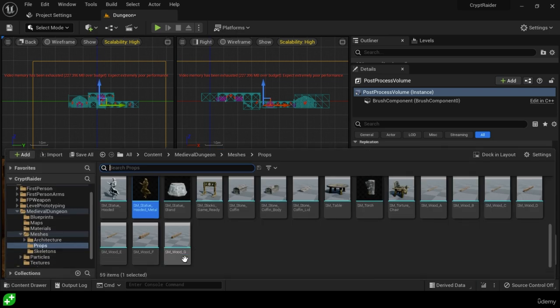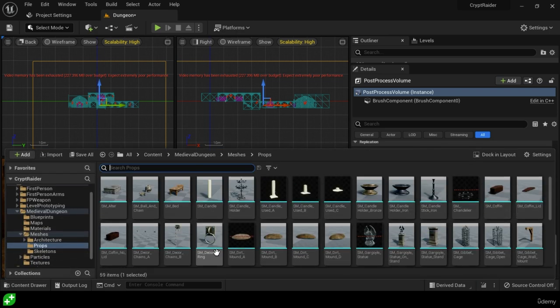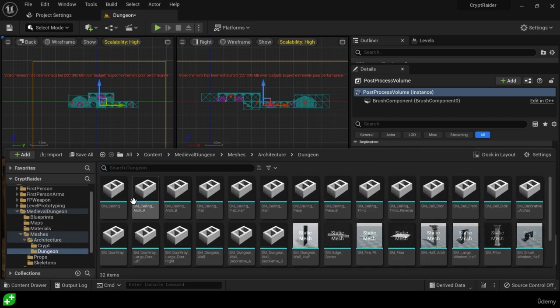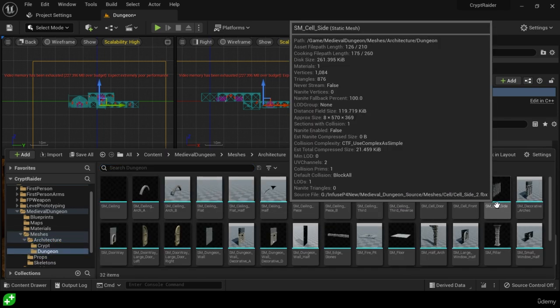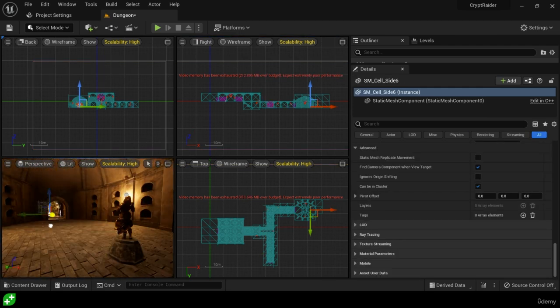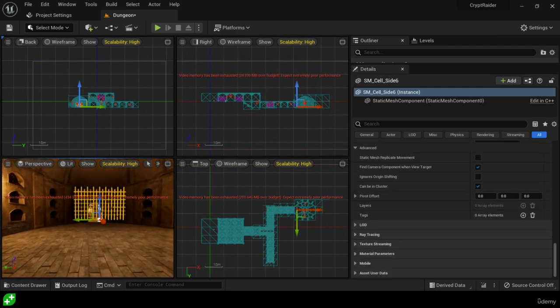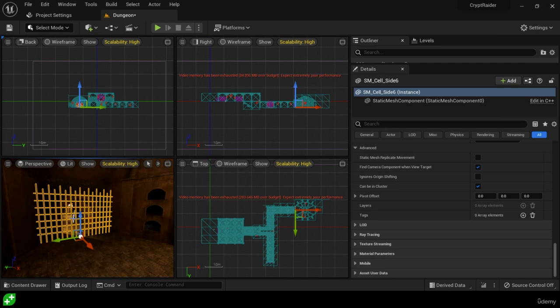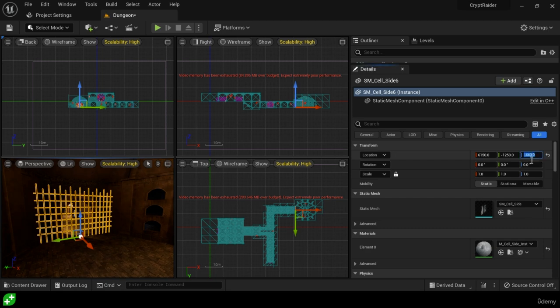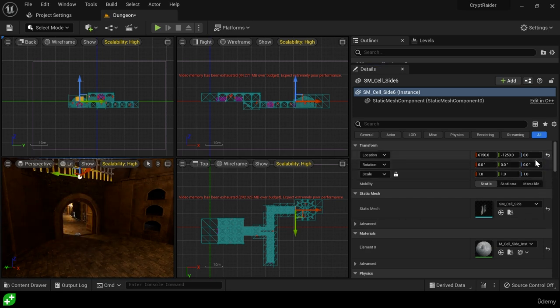So let's open up the content drawer again, because I want to bring in something from the architecture folder in the dungeon. I want the cell side mesh. So let's bring that in to our level. I'm going to try and position that near the door, and take note of how high up it needs to be for it to be out of the way. At the moment, the Z position is minus 440. And if I position it at 0, that is out of the way.